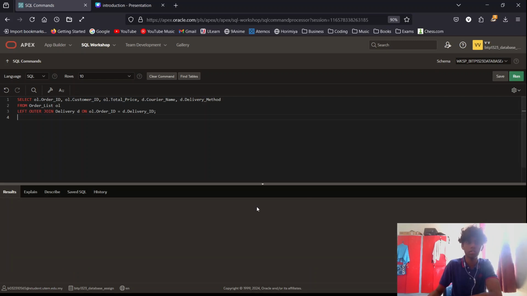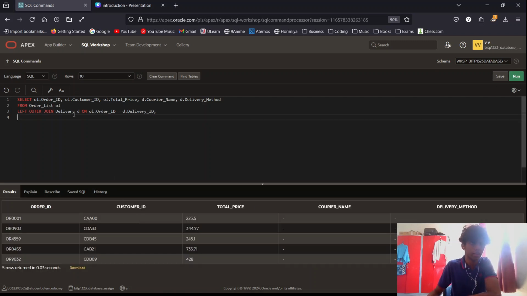So what this will do is, this will display the information that is available primarily on the left table, which is the order list table. So if the value in delivery ID does not exist, it will show a null value.